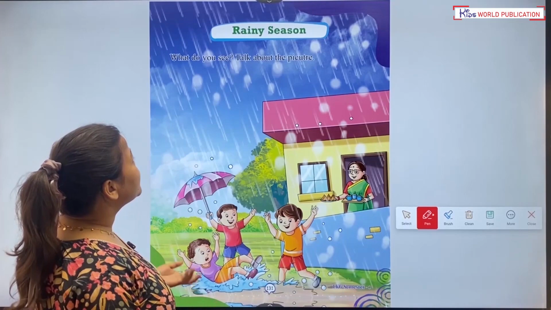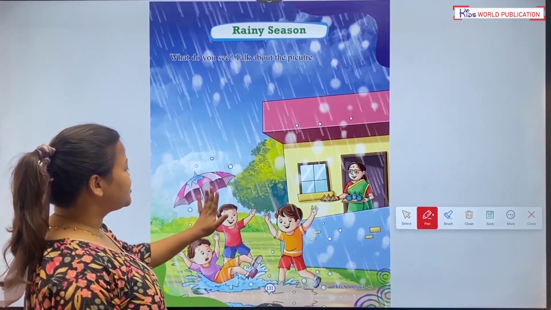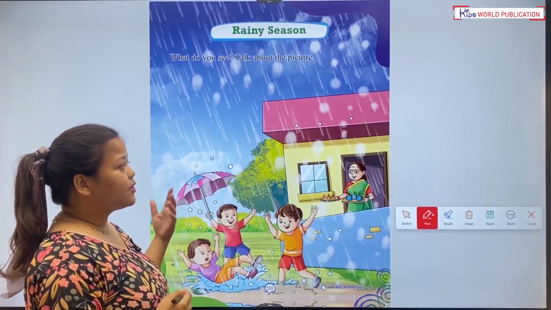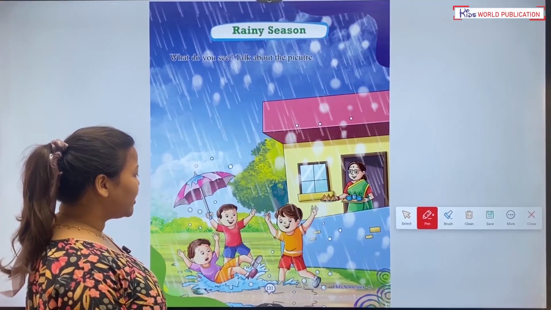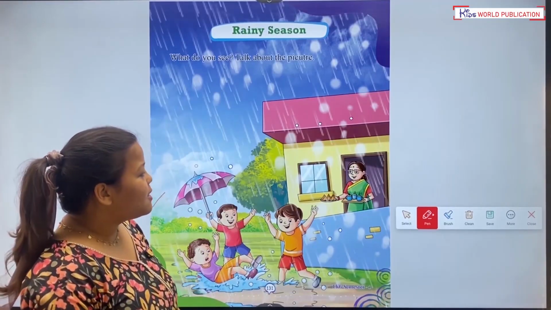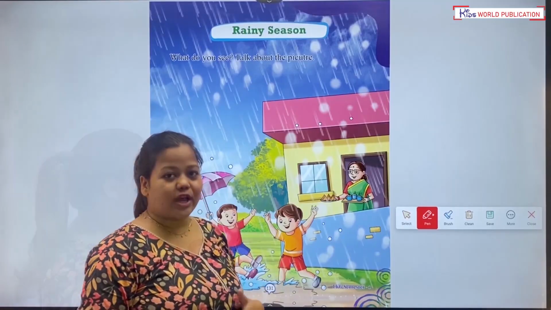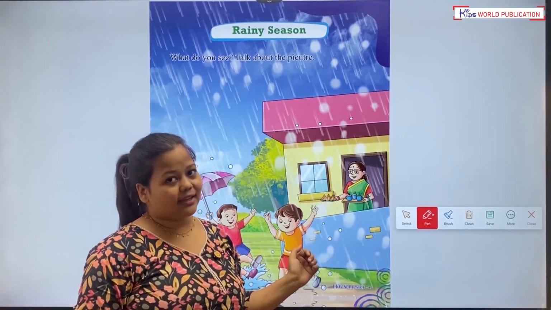Rainy season, what do you see? Talk about the picture. So kids, here you can see a picture of a rainy season. There's rain, there are kids who are enjoying the rain, and there's a beautiful umbrella they are holding, and mother is at home and she makes some samosas and chai which we enjoy during the rain.